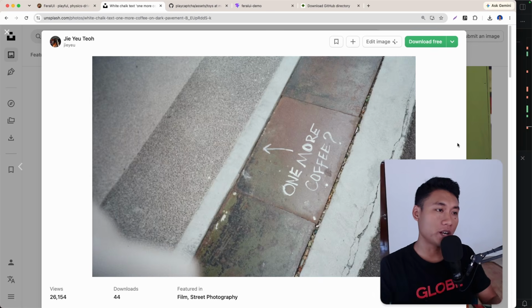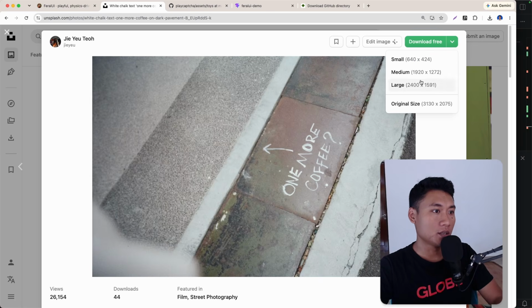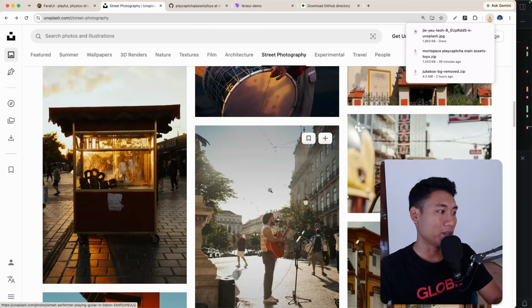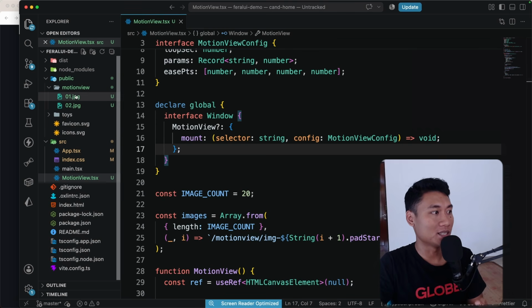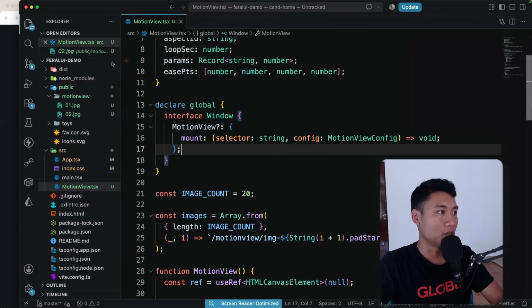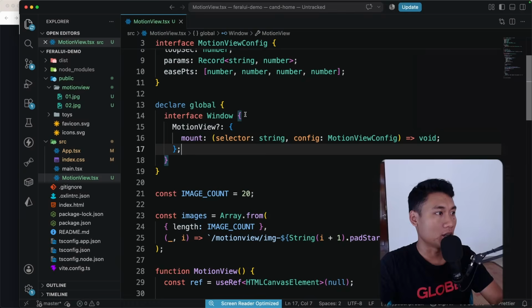So what I'm going to do right now is just randomly download asset images from the internet. Let's try to just download this image and another one, right? I already put two images inside the motion-view folder, 01 and 02 in here. But the problem is the image still doesn't render. I'm not sure what happened.